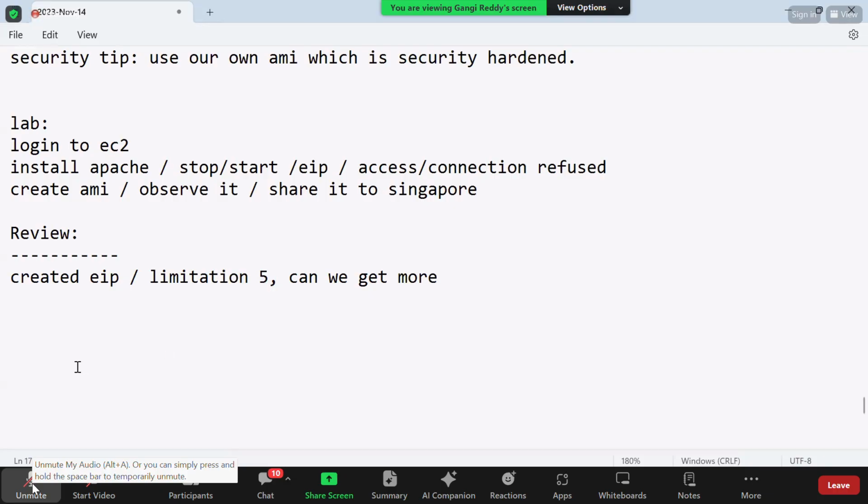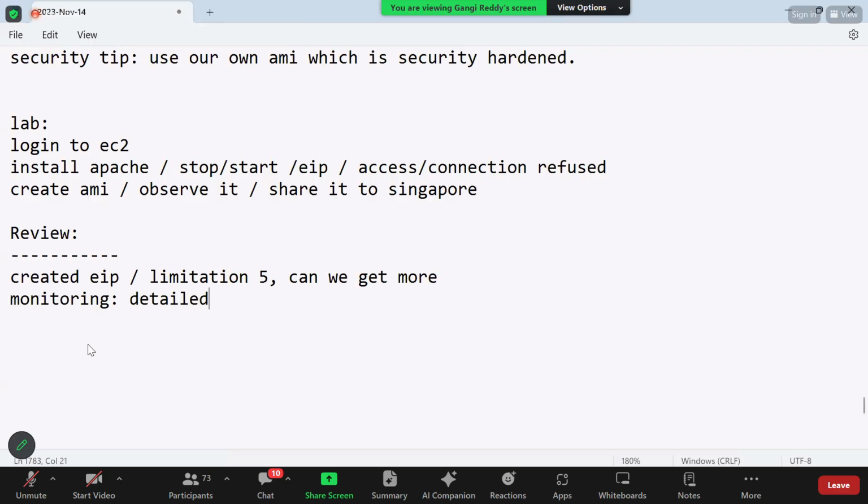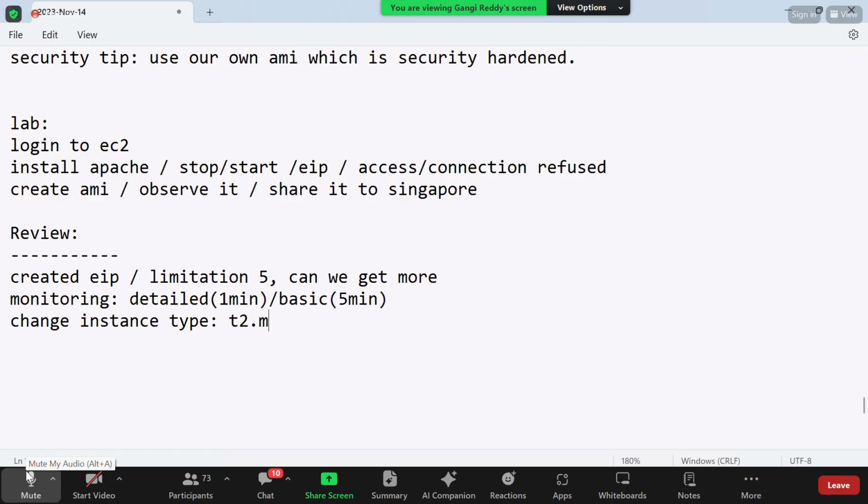Yeah, please, one more. We created monitoring. That is called detailed monitoring. Changing T2 series to M4. Can you guess what the specs are for M4? What was the CPU? 15.